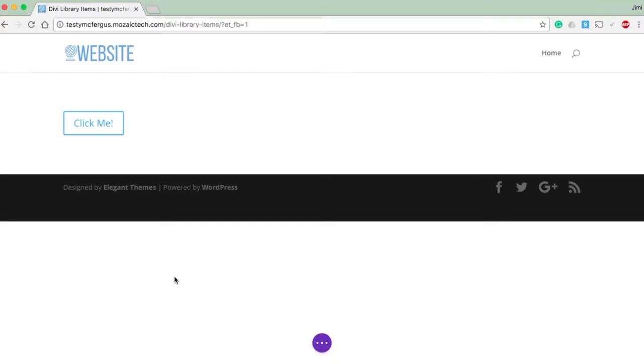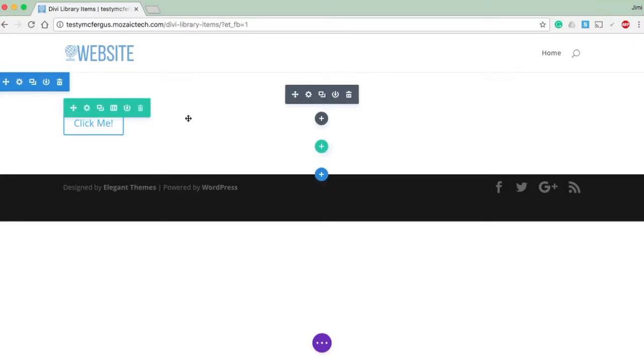I've got a tutorial for you today, just something really quick. I'm going to show you how to save a module as a kind of template in your library and then pull it back out and put it on your website. It's really simple. I just made a quick button. Button says click me. Awesome button there.